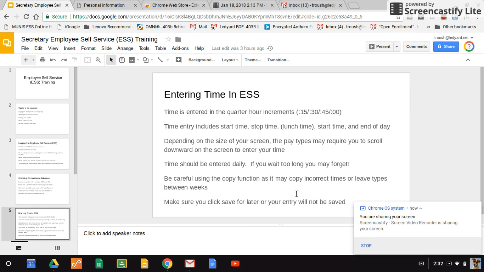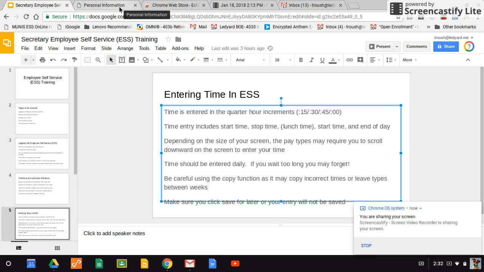That function is available, but just be careful using it, and just make sure after you've entered your time on a daily basis that you click save. Don't click the back arrow. Don't click submit your time. You just want to click save for later, and that's going to keep you out of trouble. All right. So I'll let Therese guide you through the details of this time entry.